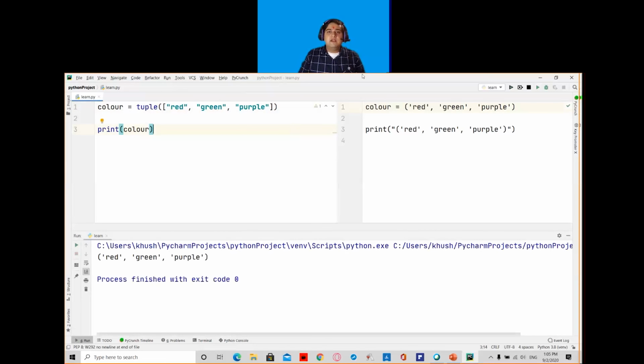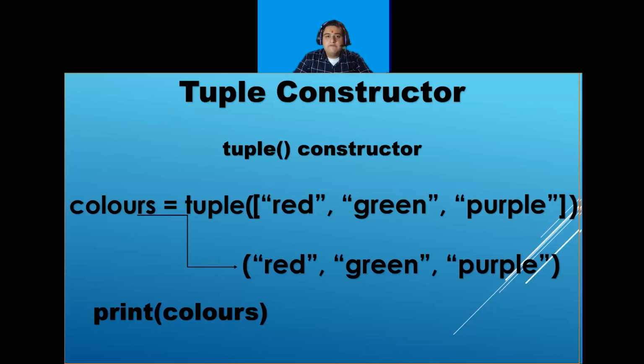it converted my list into a tuple. So my output is in the form of a tuple. Whatever you write inside this tuple constructor will be converted into a tuple. I will tell you the difference between tuple and list in my next video.